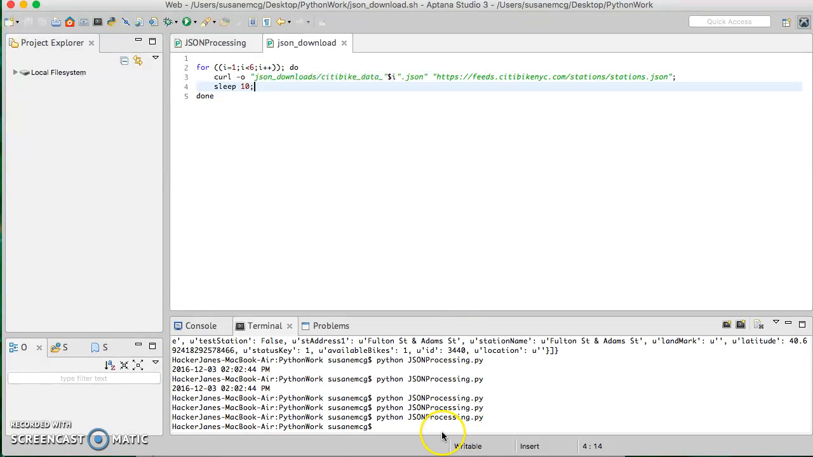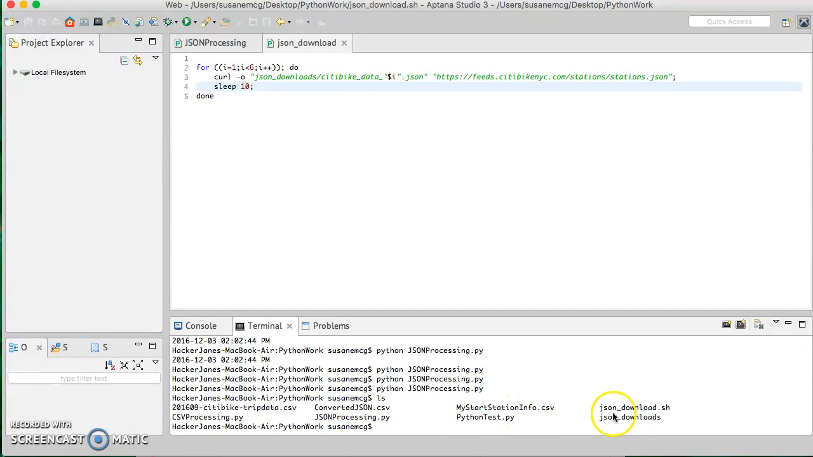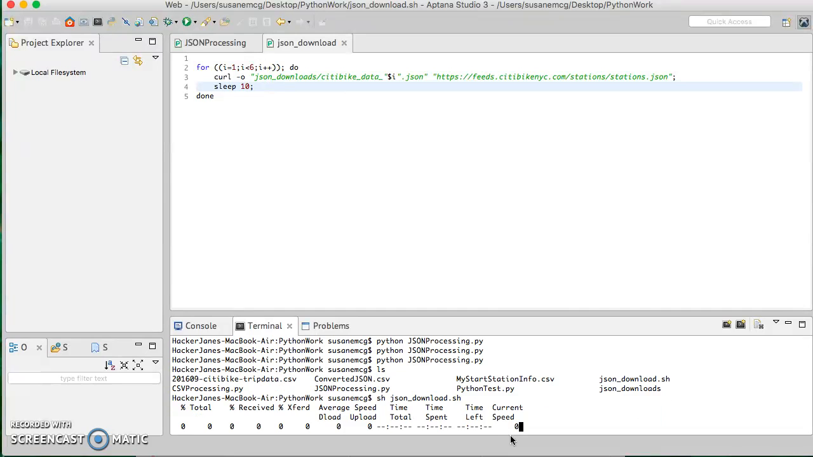Okay, so how do we run this? I can actually run this right from my same terminal. So if I do an ls, I see that I now have my JSON download.sh file. And if I run sh, so again, sh is the name of the language, the interpreter to use. When we use Python, we type python. When we use shell scripts, we type sh. And then I'm going to say JSON download.sh.